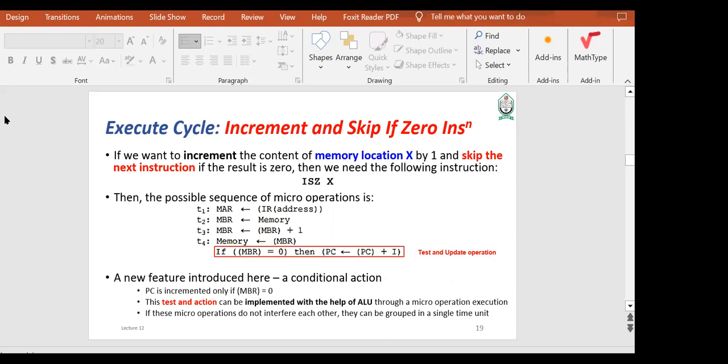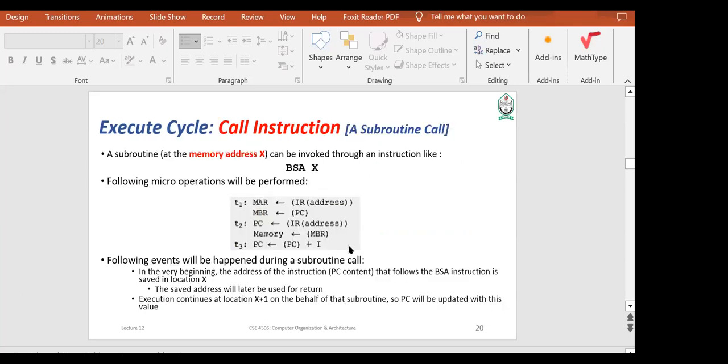If it is a function call, before function calling you have to save the current context. For example, my current context is only PC. So PC should be moved to MBR, and from MBR it will be stored in the memory. Okay, memory, which location? In this location.